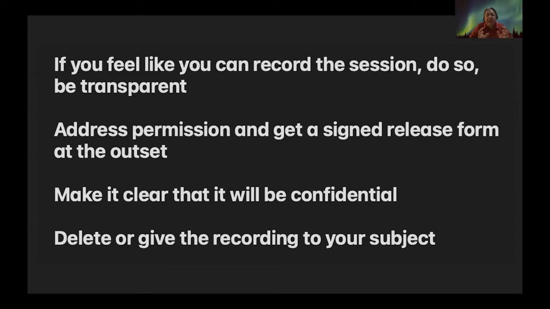So make it clear that the recording will be confidential. And if you think it's going to help make your subject comfortable, offer to delete the recording after you're done taking notes off of it, or give it to them, because maybe they want to have it. Maybe they like the idea of having a recording of the session.